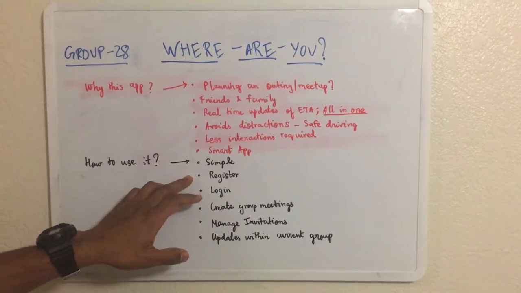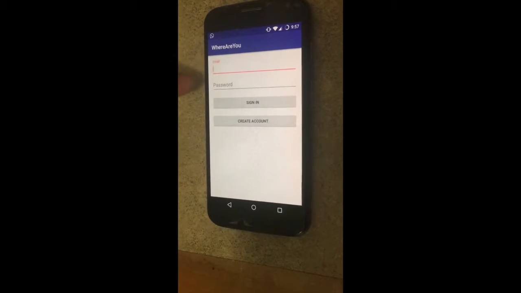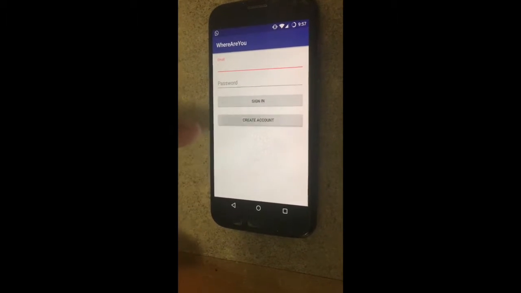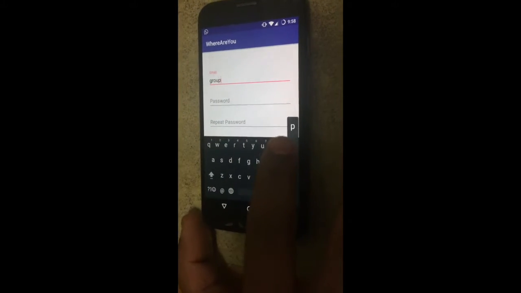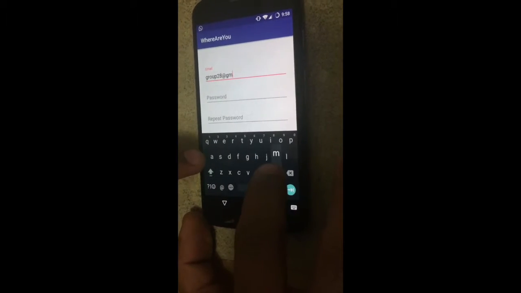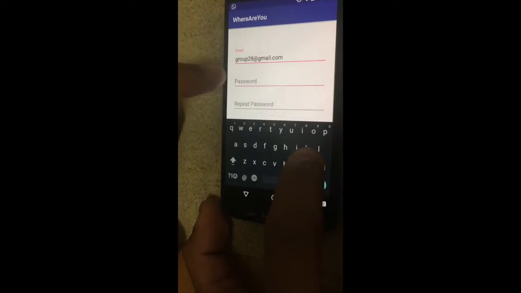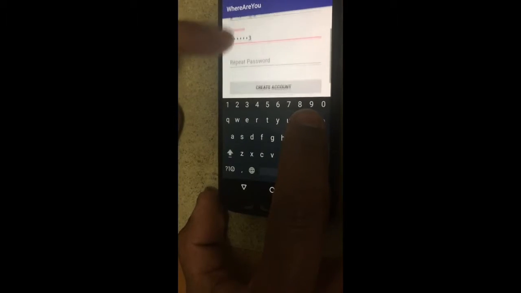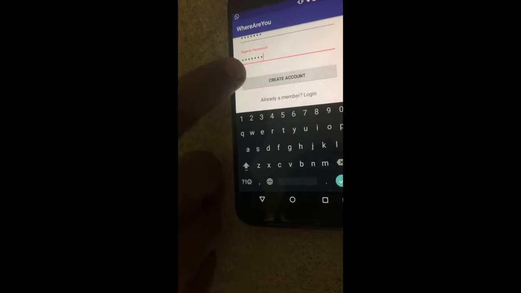Next, let's see how simple it is to use this app. Let's go ahead and register first. Looking at our app over here, this is the introductory page where we'll have an option to either sign in or sign up. Since we don't have an account already, let's go ahead and set up an account. This will be group28 at gmail.com. Let's give the password as test123, and giving the password in. Okay, so let's go ahead and create our account.